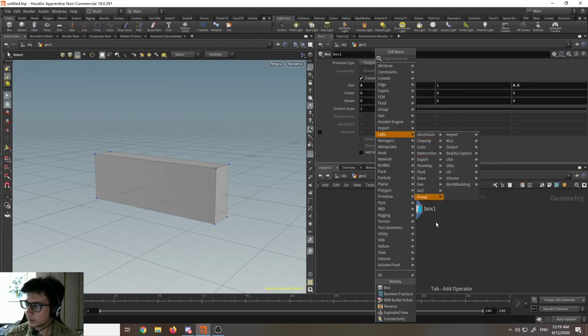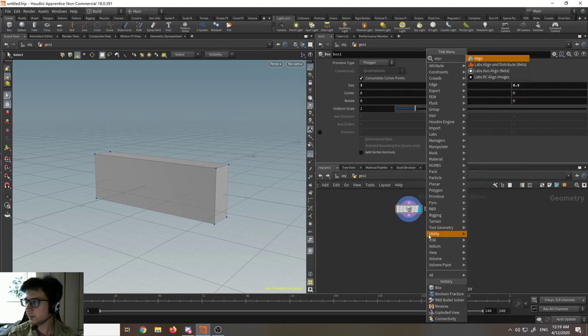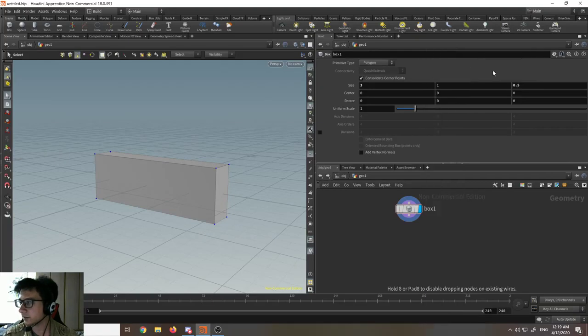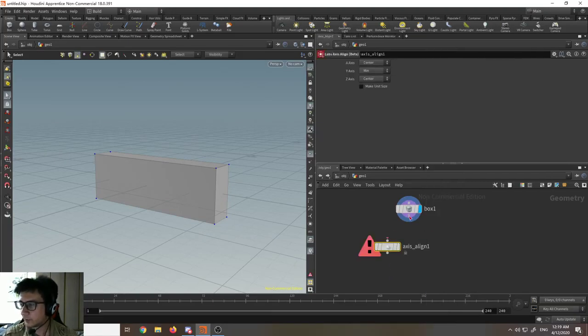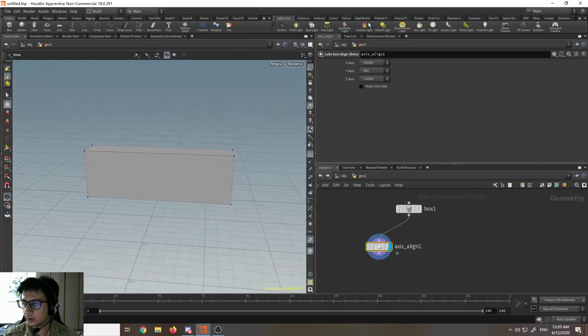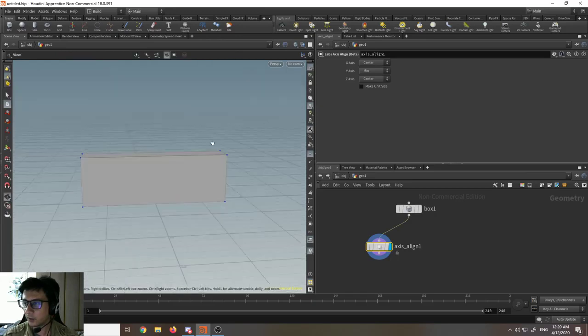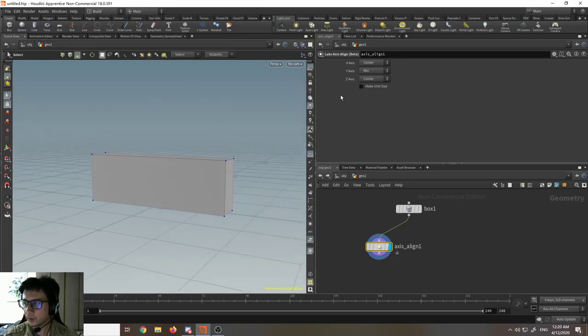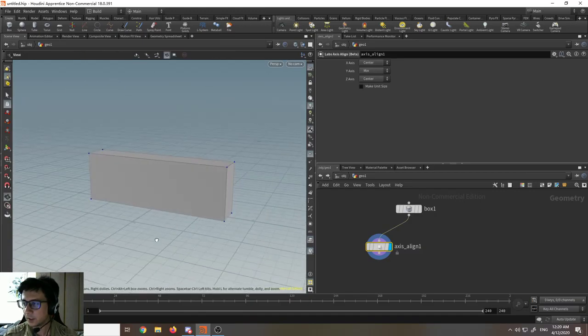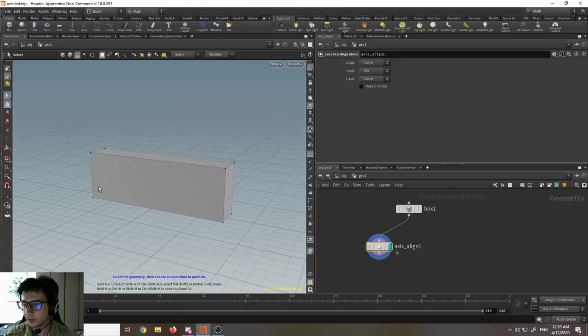Okay, so I will click on align and choose the Labs axis align. This is really useful, especially if you're working with modular pieces. If I connect this, you see I have three options. So I want to align in X, Y, and Z. In this case, the Y axis, which is up and down, is my minimum. It means I'm at 0, and the pivot point here is at 0.